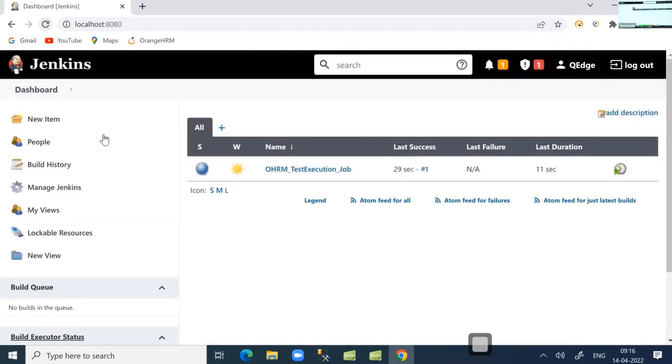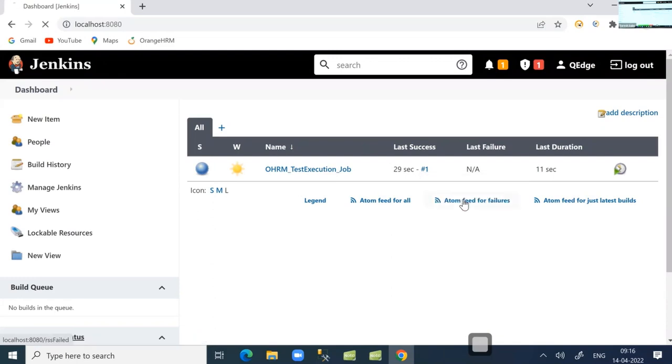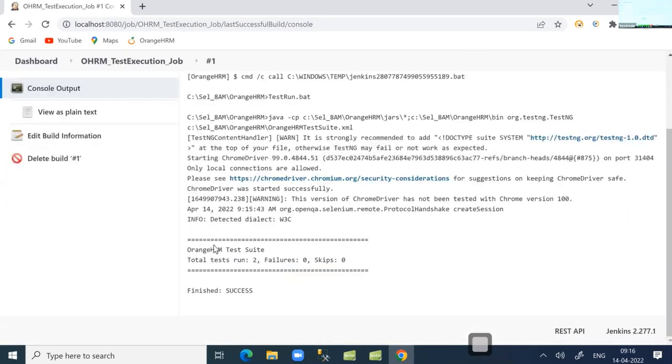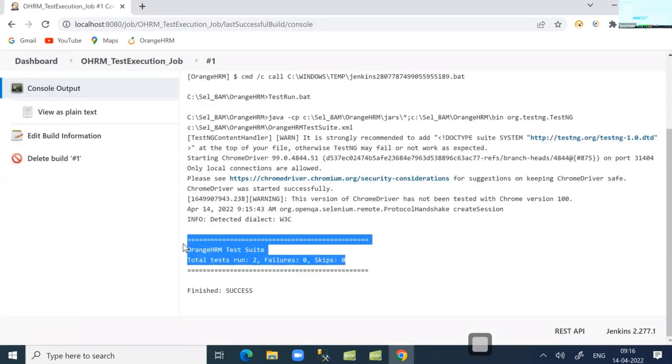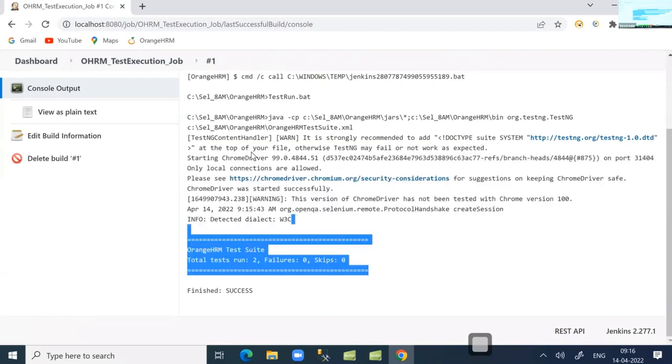When I refresh, build 1 tested, one time executed, console output. Whatever output is generated by your TestNG framework, that output will be visible here. If I configure the email ID, this output will be sent.